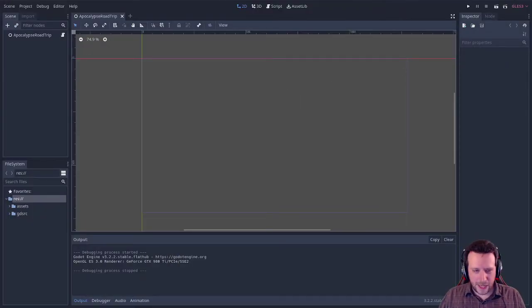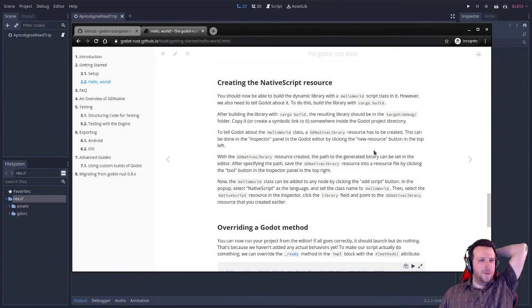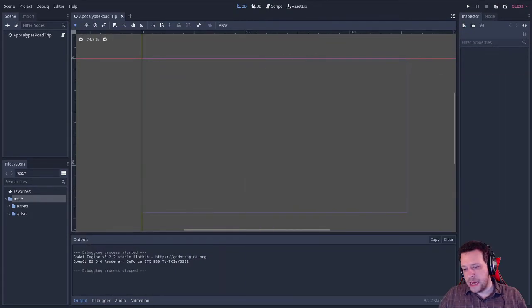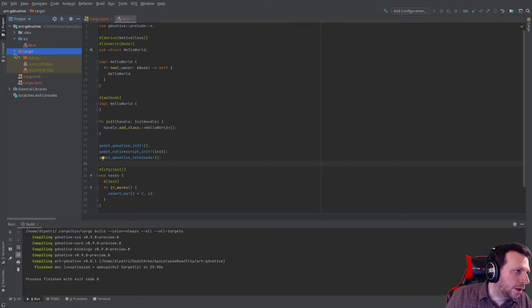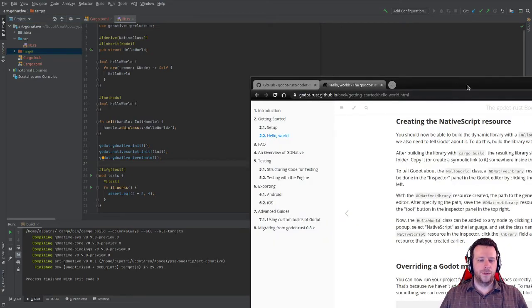Alright, so what are we doing? Yeah, so we got some sort of Rust binding stuff, right? Hooray, we did it. So we should now be able to build the dynamic library with a cargo world script class inside, right? But we also need to tell Godot about it. To do this, build the library with cargo build. Did it. After that, the resulting library should be in the target debug folder, which we should double check is indeed ignored. Looks pretty ignored to me. Yeah, we don't want to check stuff like that in.